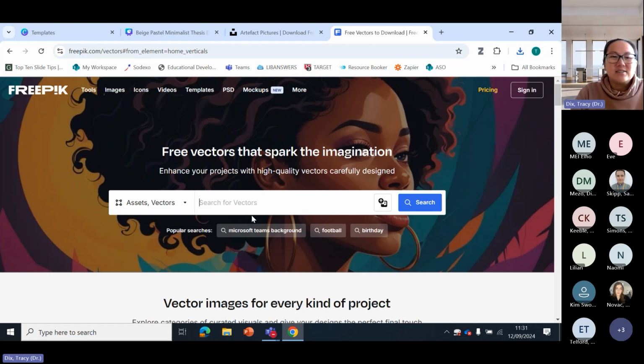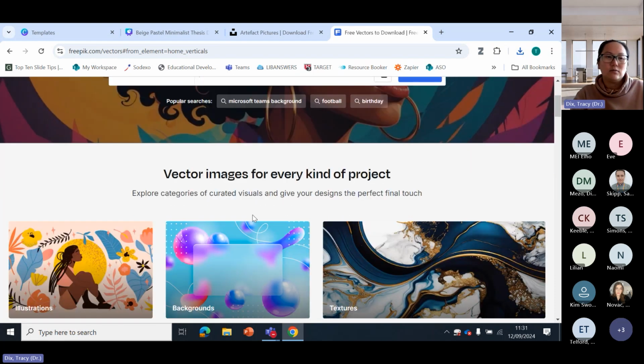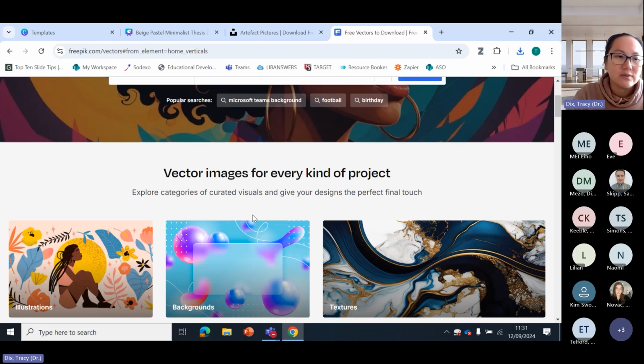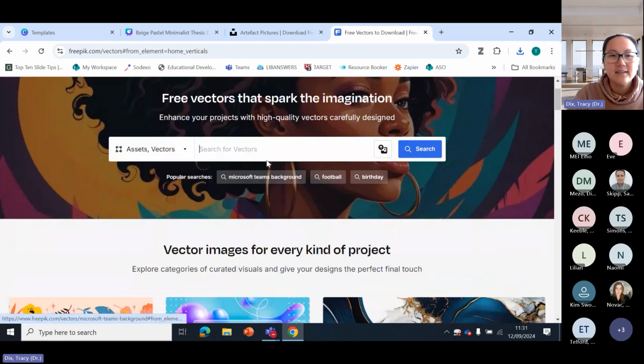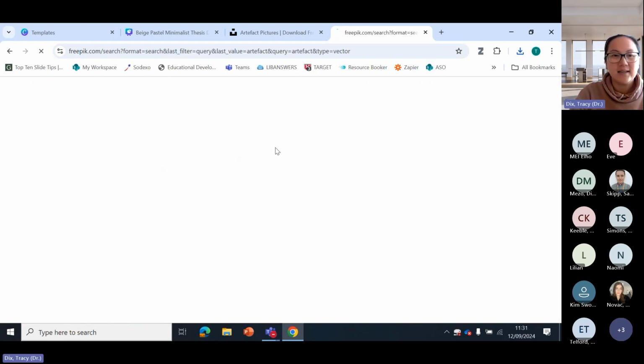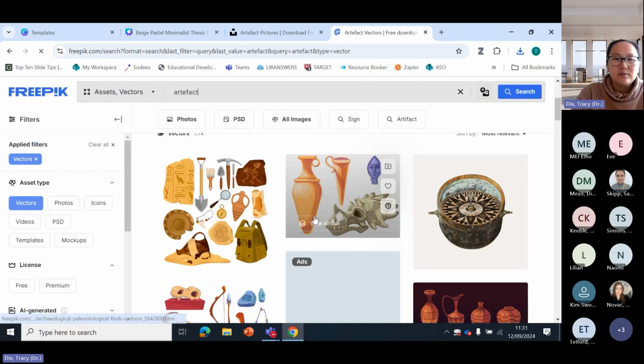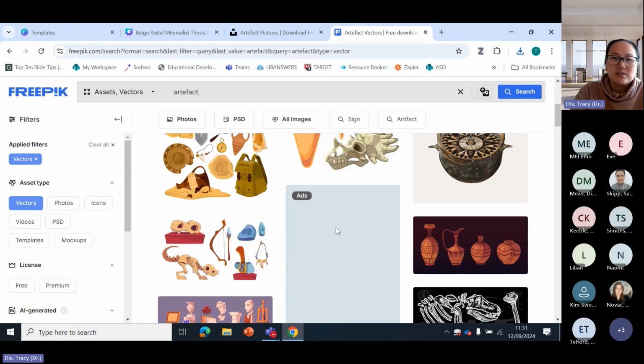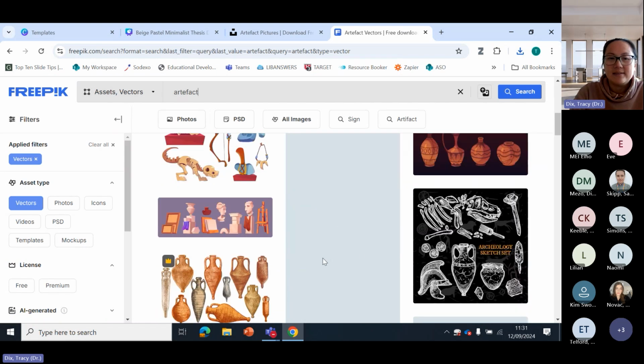So with vector images, if you need images that you can scale up, for example, to print on a banner, then vectors are really useful because you don't compromise the integrity of your image, which means you don't end up with blurry images on banners or anything like that. Again, you can search. So I'll go with artifact since I started with that. See what's available. There are loads of different options and they're, I think, quite easy to download.